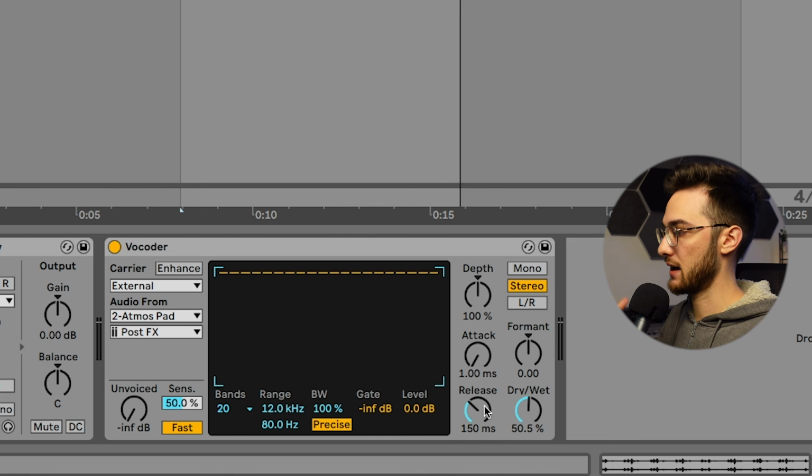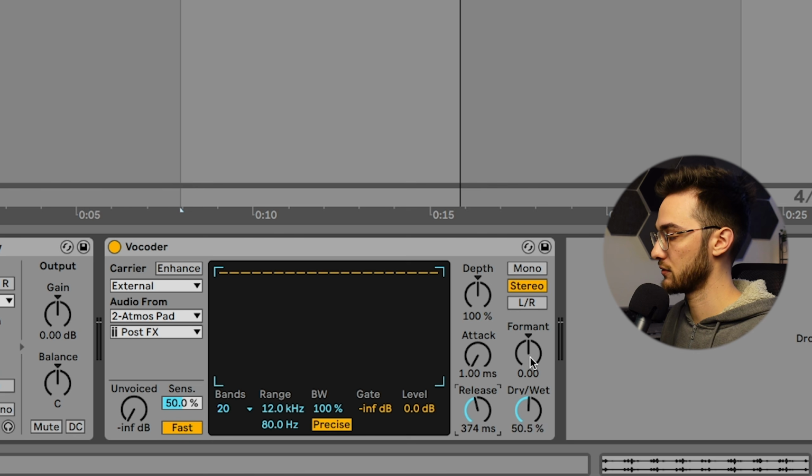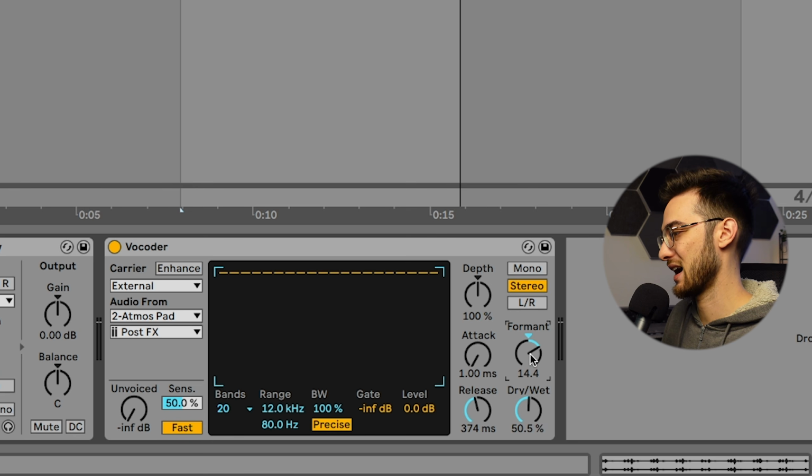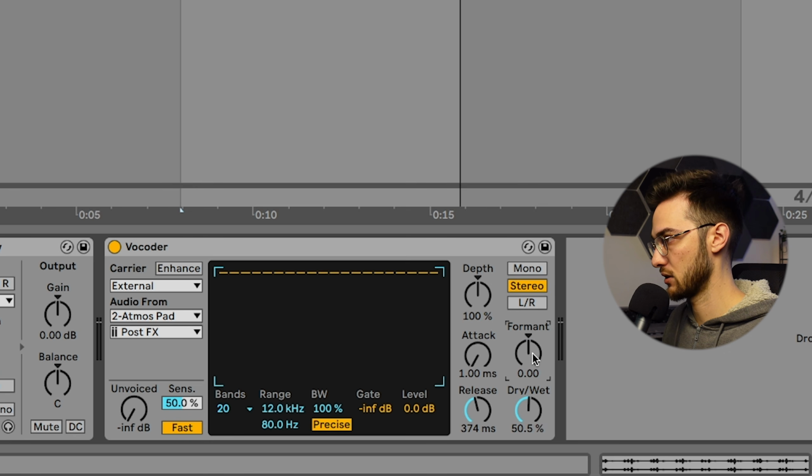Cool. And since this pad is a very long sound, it makes sense to increase the release time on the vocoder, so more of those longer notes are input into the vocoder. You can also change the tonality with the formant knob over here, so you can make it feel really squelchy and high, or rather low and dark. So let's give it a play here.